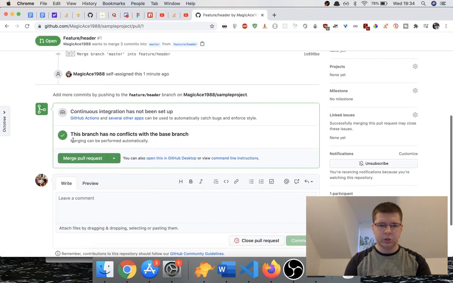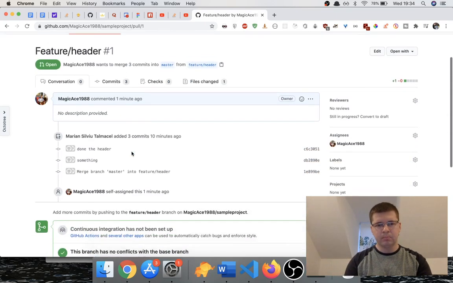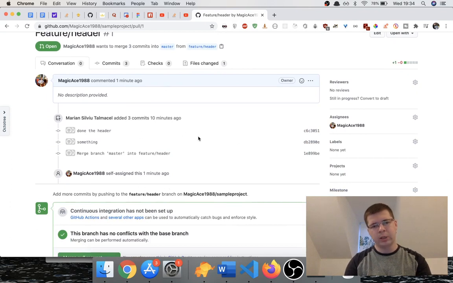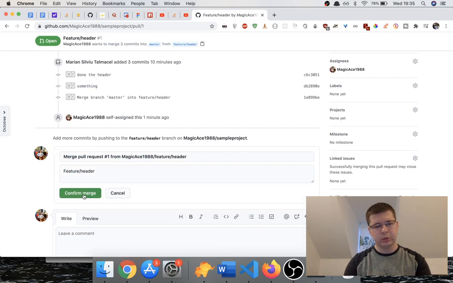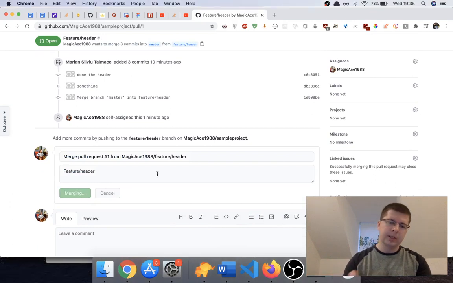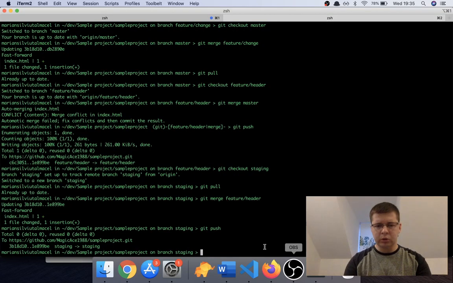as you can see here, it shows merge pull request, and it says this branch has no conflicts with the base branch, with master. That's because we merged master back into our branch before doing this pull request, so there won't be any conflicts, because if there were any conflicts when we merged master into our branch, we would have solved them then. So now you can just press merge pull request, confirm merge, and this branch will be merged into master.